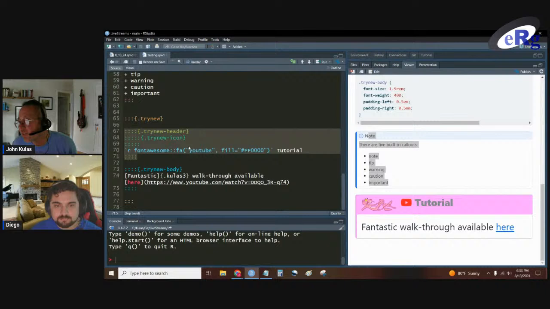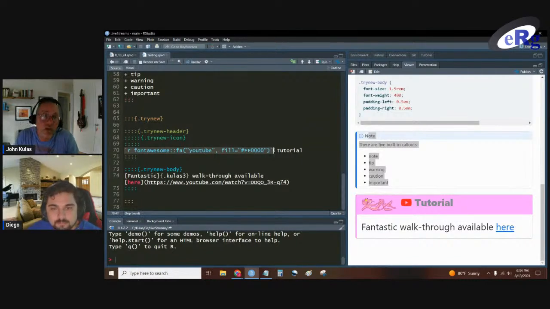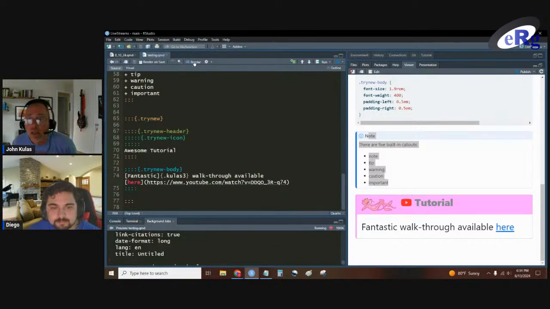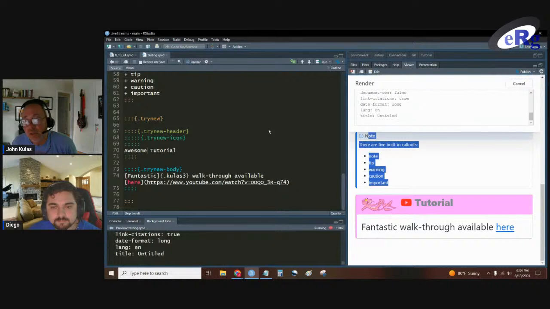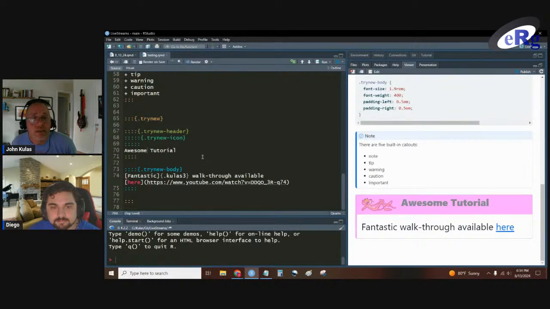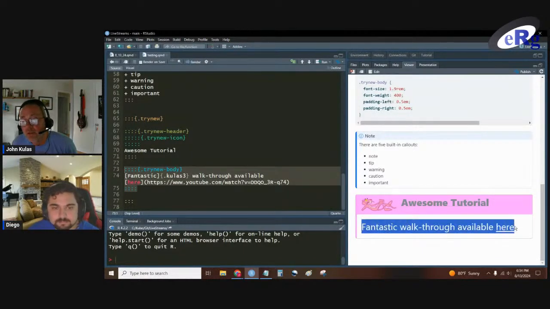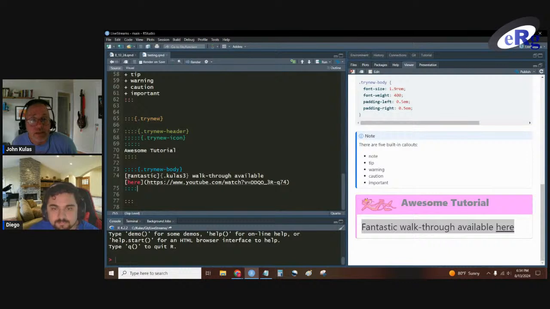And so I'm wrapping 2 things in there. I'm putting the icon in there, but I'm also giving the header content. Right now I'm reading in from Font Awesome. We don't need to do that, so let's just call this awesome tutorial. We're going to lose our little YouTube symbol here, but I want to make this a little simpler so people can just run it on their computers. And then the very last thing to wrap in here is the content itself. So the body, and this is just a fantastic walkthrough available here. We can leave that link in there. I'm going to take out fantastic and this bracketed span that we have, because that's calling up CSS that I created in a different context, and it's not going to be active here.